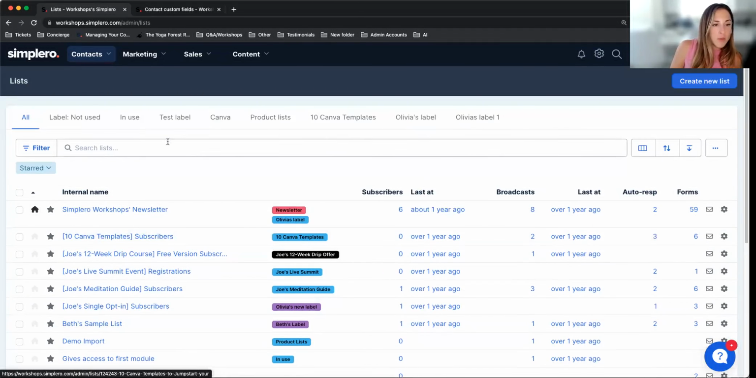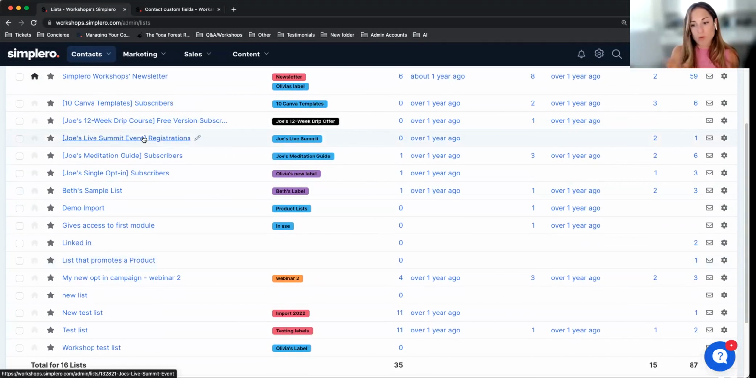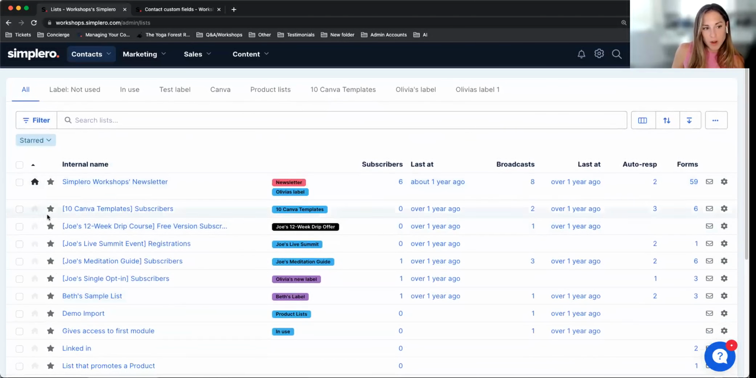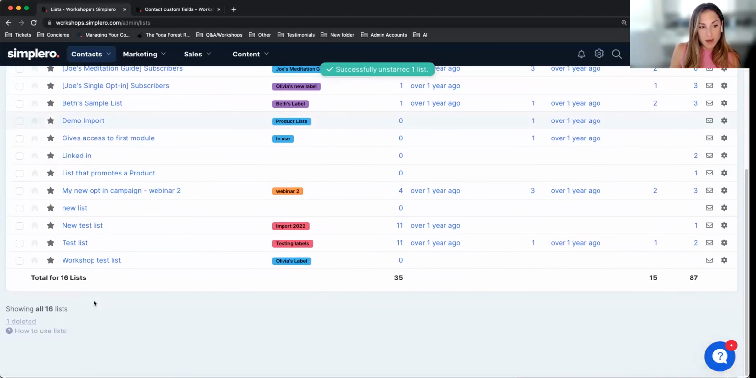But say you've been running a business for 10 years, you've got hundreds of lists, and some of them aren't relevant anymore, but you don't necessarily want to get rid of them. You don't want to delete a list. Here, you can see that all of these lists are starred. This means that when you come to all of your lists, everything that is starred will appear. But if you unstar by clicking on this star icon, it essentially means that you're archiving the list. So if I unstar that list, now it no longer shows up in my main feed of lists.